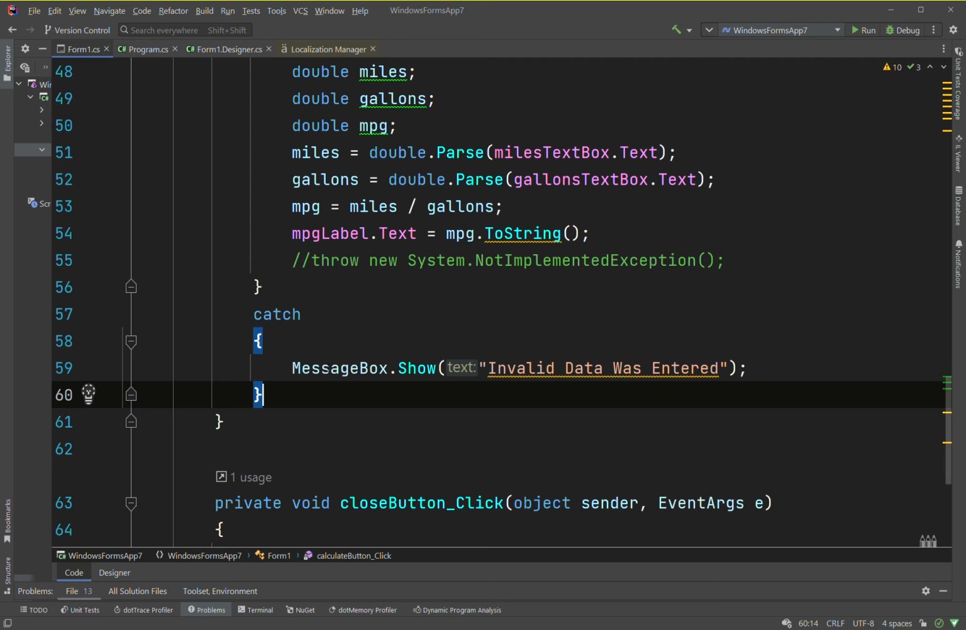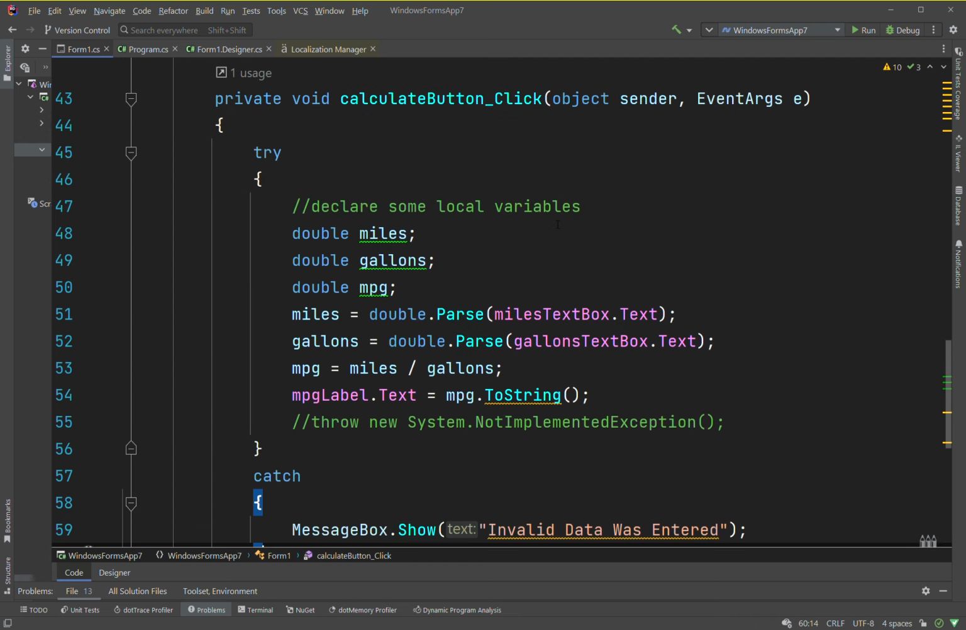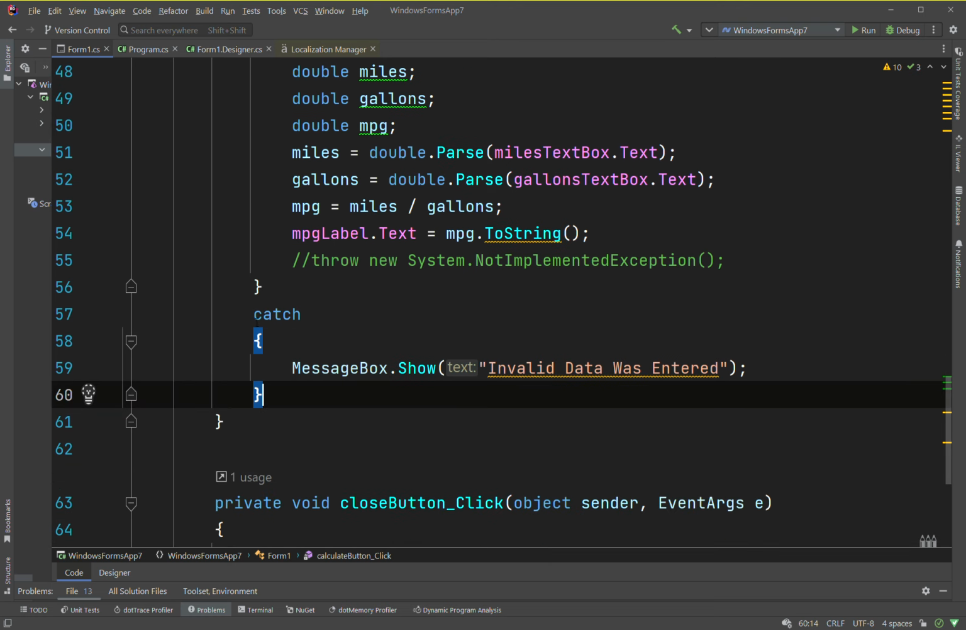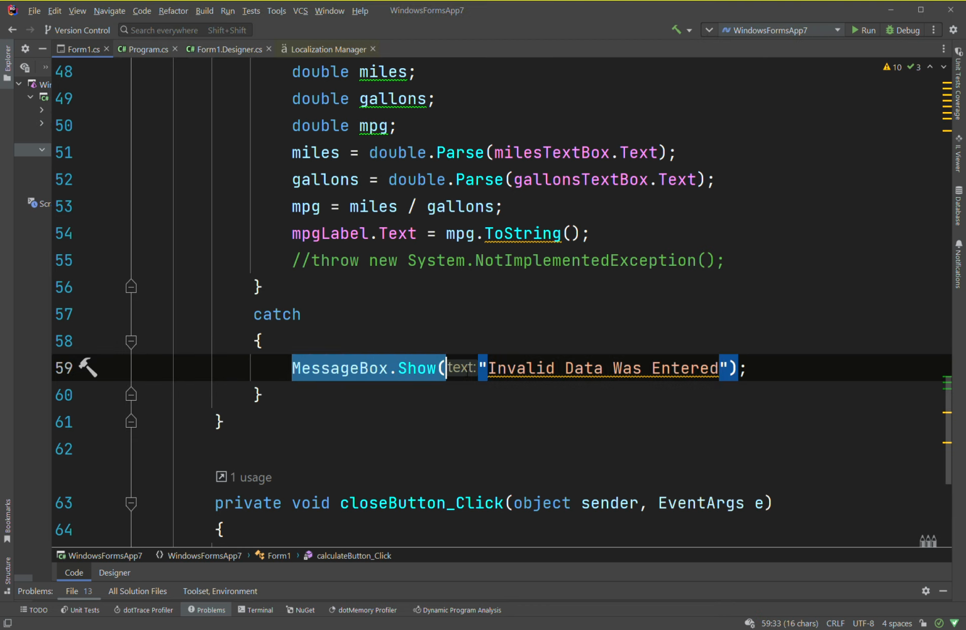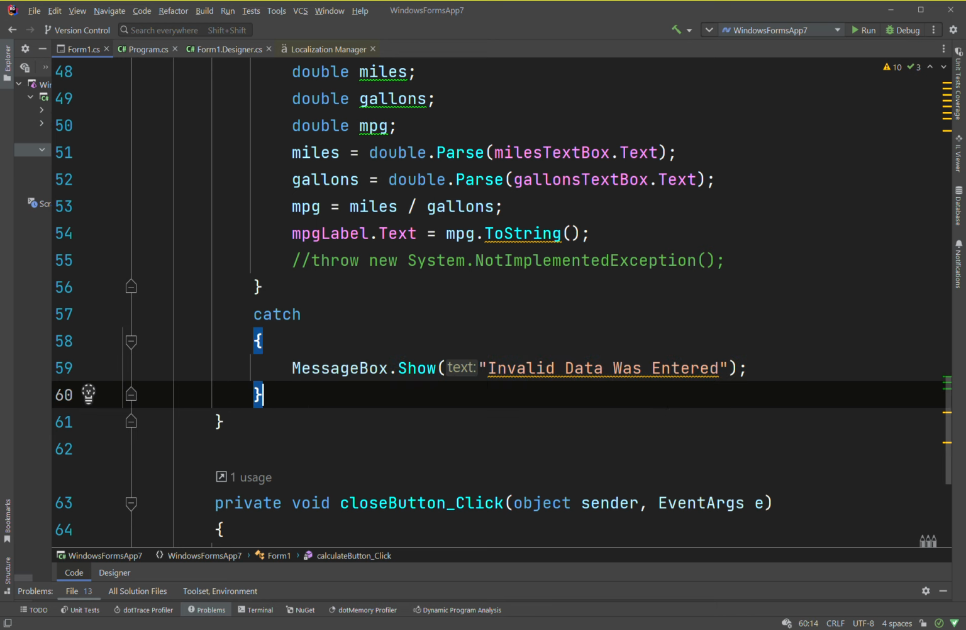Okay, let's continue on here. Let's just say we had an exception, somewhere here we had a type mismatch or something. If we were supposed to use an int, and instead we used a string, that would have caused an exception. In this case, the program would have stopped, and the dialog box would have shown that invalid data was entered.